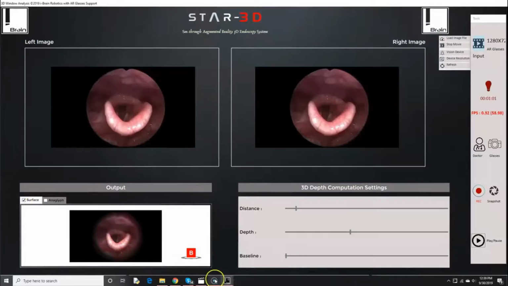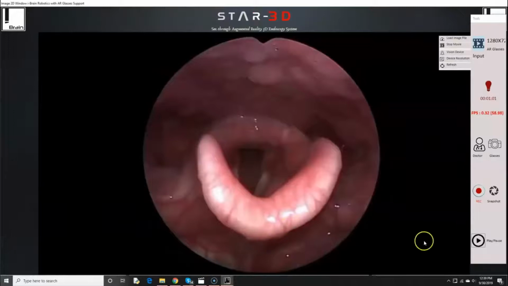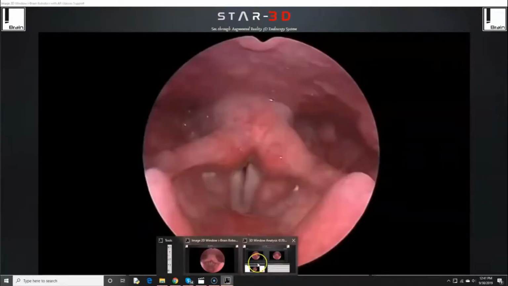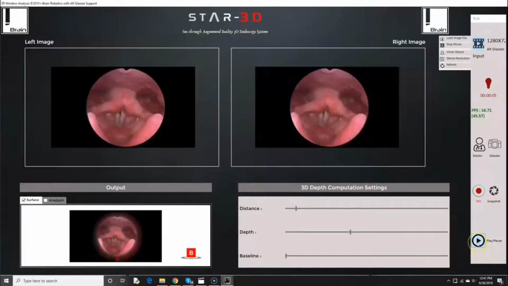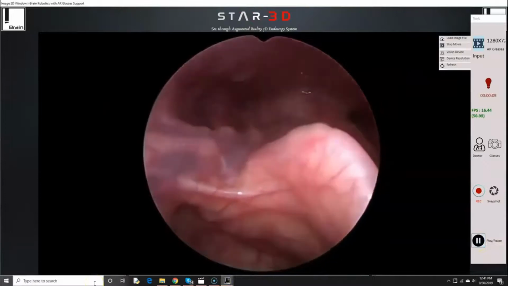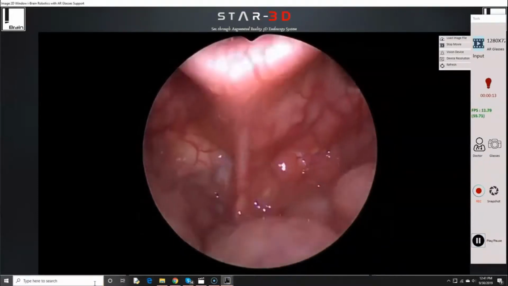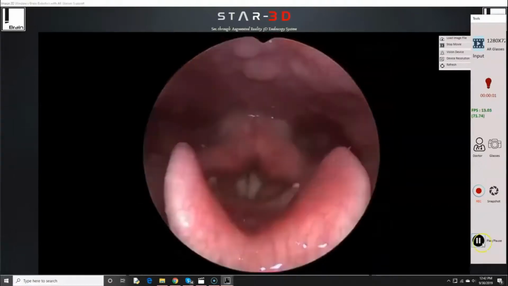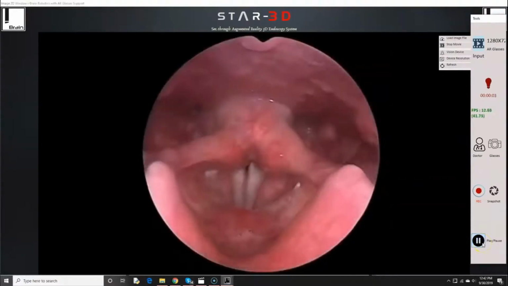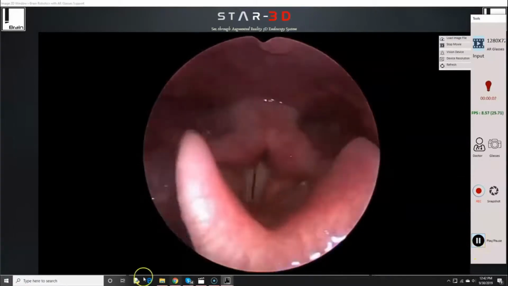You can now hover on the taskbar and choose the 2D, 3D toggle window. Now you will be able to see the procedure in 2D. On this window, you can always switch between 2D and 3D modes.